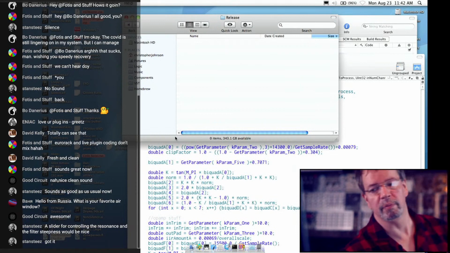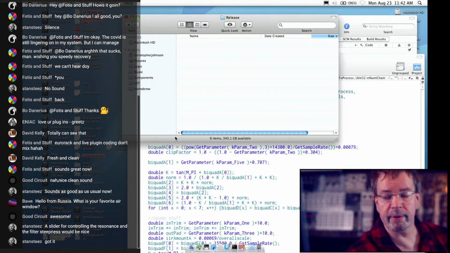So that'll hold us for the moment. I think it's about time to start throwing a bunch more controls in here.